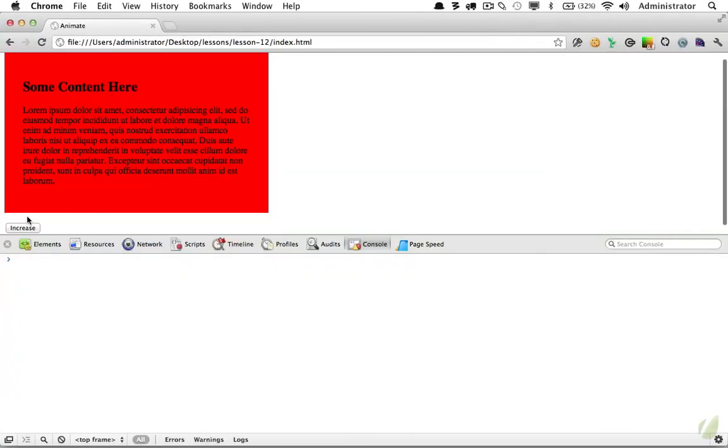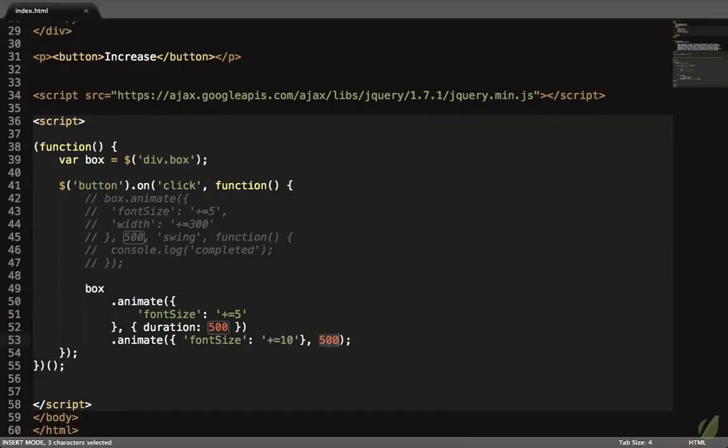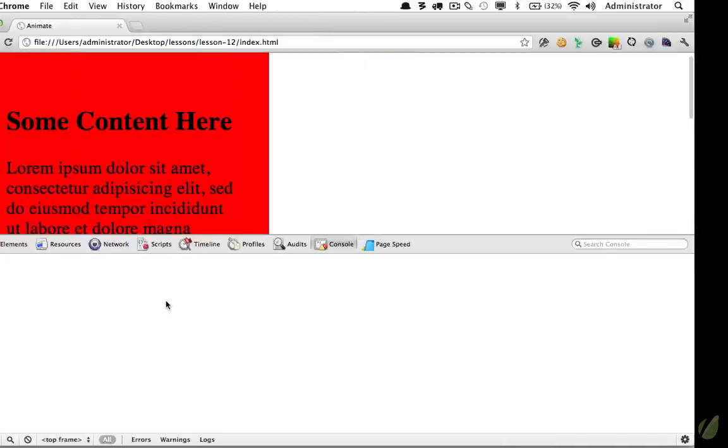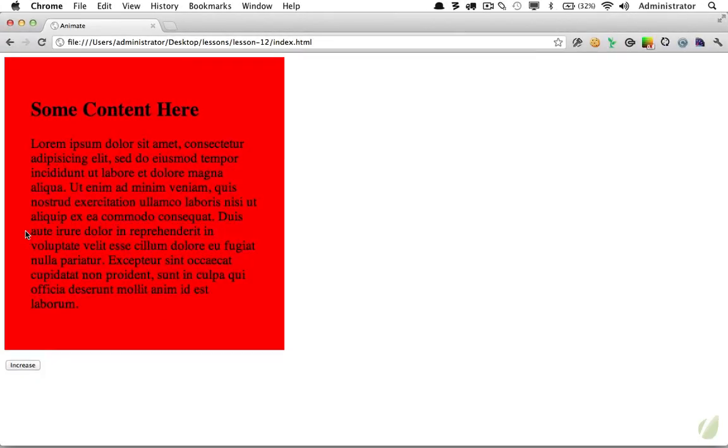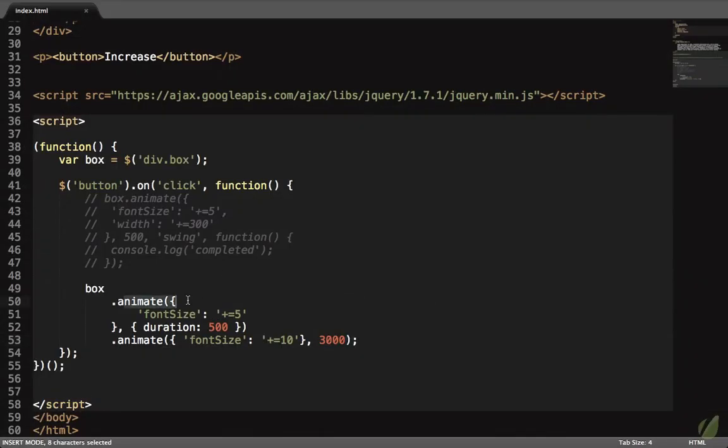Let's try it out. Increase, it goes up, and then it goes up even faster. So to really see that take effect, let's change that to 3 seconds. Increase, it goes 1 step, and notice that when we stack the animate method, meaning we call it once and then we call it again, the second one will wait for the first one to complete.